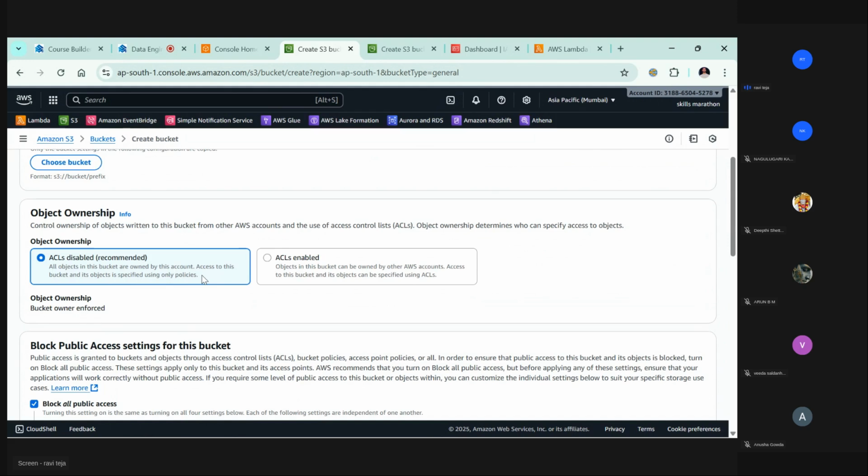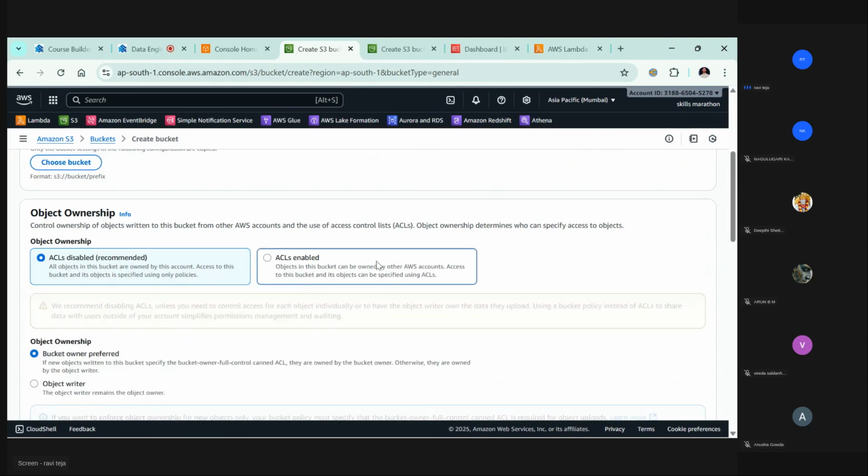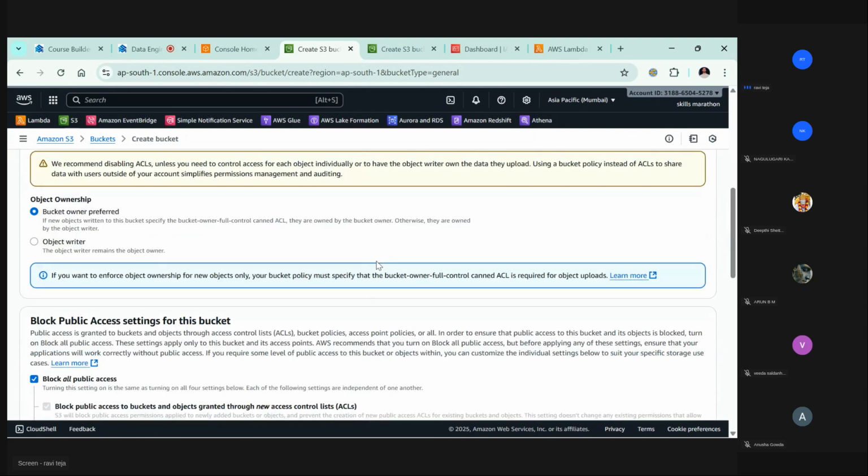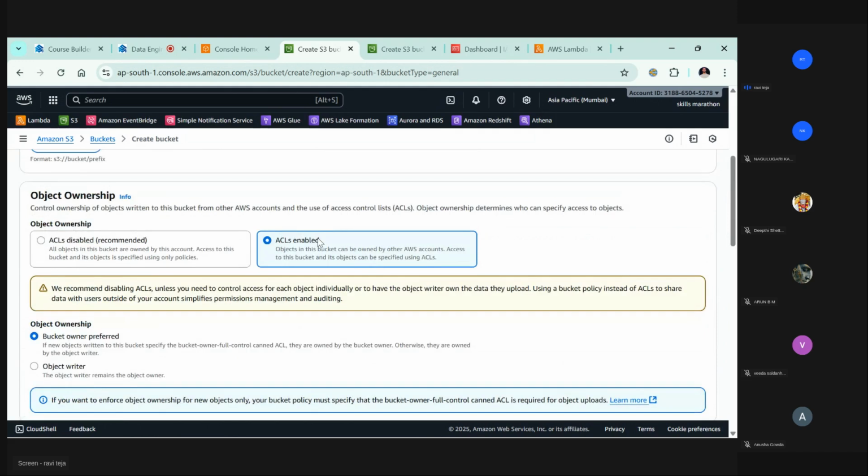Or if you enable the ACLs, if you disable it, this is the scenario. If you enable it, objects in this bucket can be owned by other AWS accounts. Access to these buckets and its objects can be specified using ACLs. If you use this, let's say from another account as well, maybe in the same account, I will give you this policy and all. That way I'm restricting you. But if I enable this, these buckets can be owned by other AWS accounts as well.